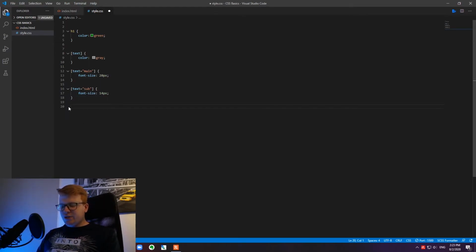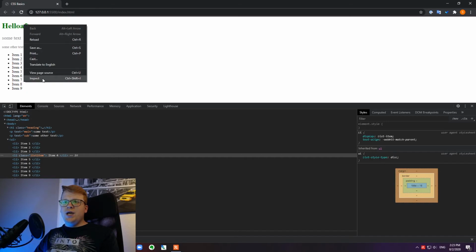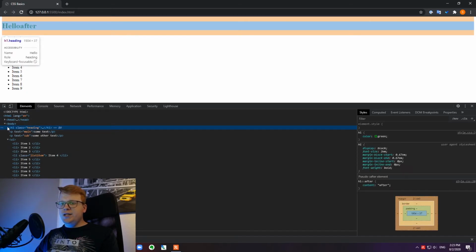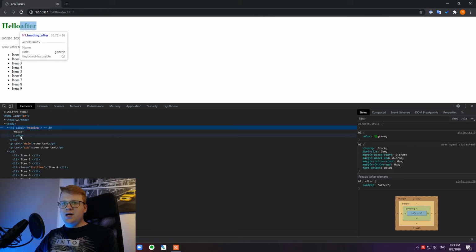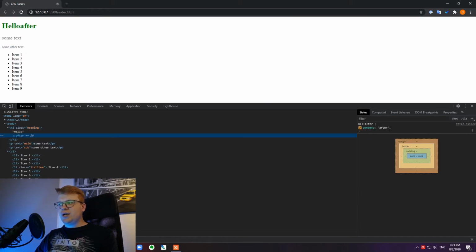So the other selector are the pseudo elements, which are the double colon. And this could be, for example, an after, which will add something to the H1 after that. And as you can see, we just added to the H1 heading here the after pseudo element, which should contain after.